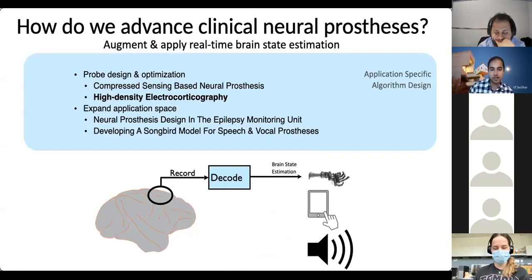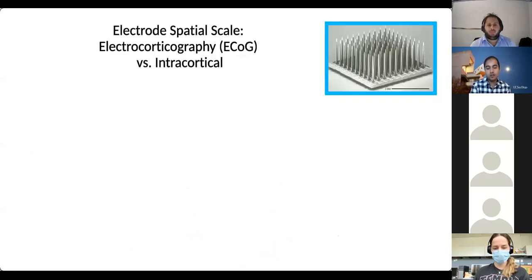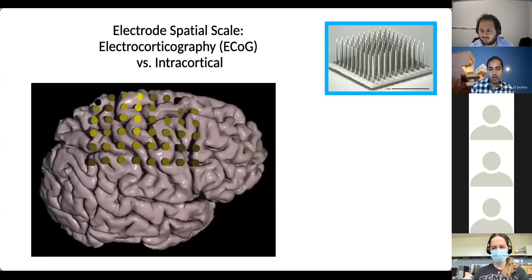I'm going to transition now quickly to one of the main topics I want to talk about today, which is developing high-density electrocorticography. And so to introduce this topic, I really want to have you think about two spatial scales here. We have the spatial scale of clinical ECOG versus the scale of that I mentioned before. So here's just a picture of an ECOG grid visualized on a 3D reconstruction of the brain, providing this for scale.